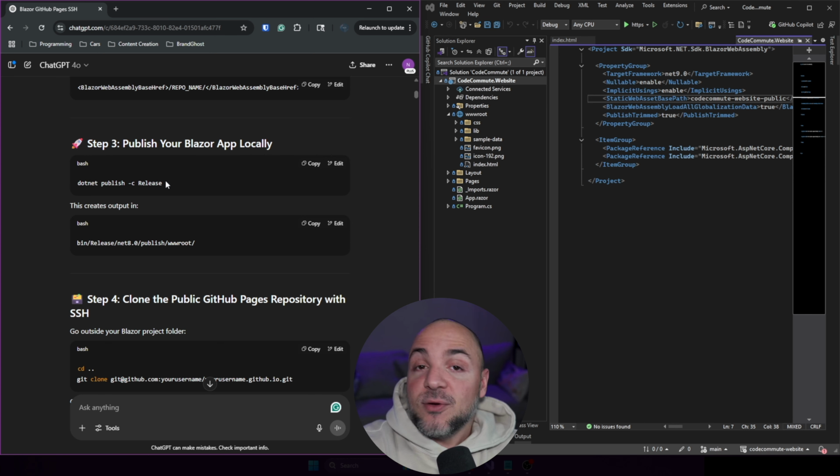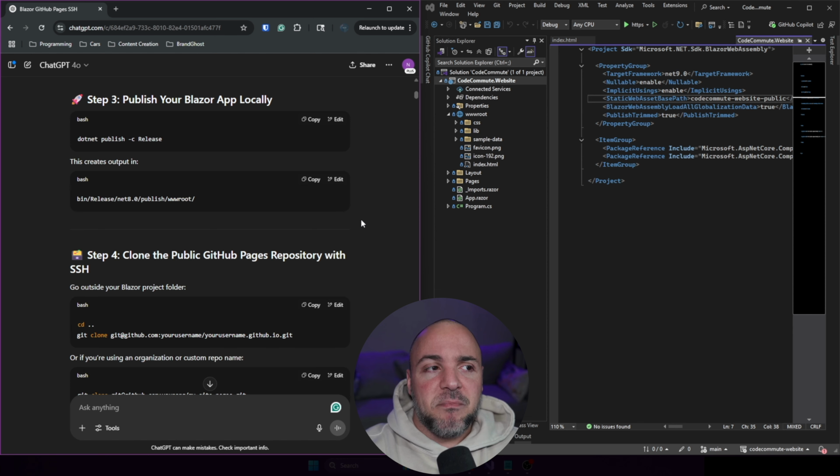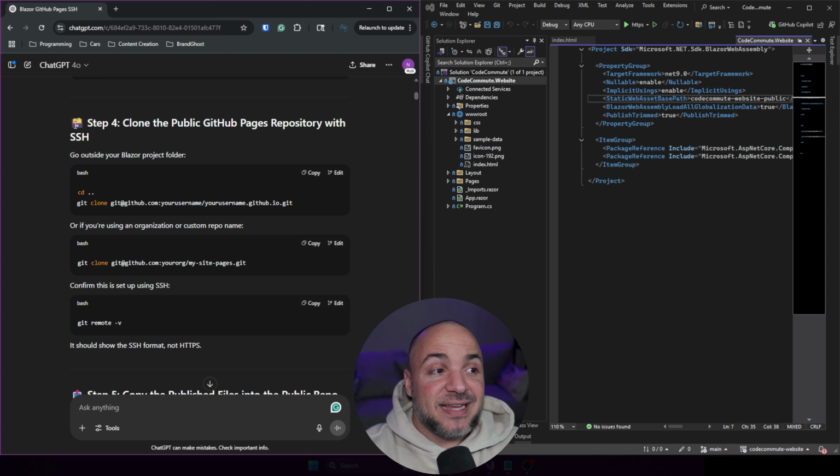So I ran this and it worked, but it doesn't really matter because we're not going to publish it this way. I'm not going to build locally and then publish those results, but I think that that's something that it missed in the first pass. So it kind of said, hey, go publish this. And then it tells me to clone down the public one, right? So now I'm going to have both repositories locally.